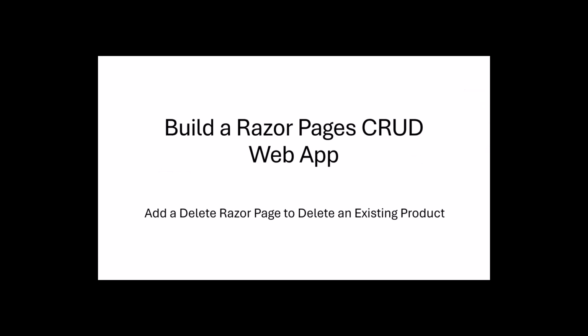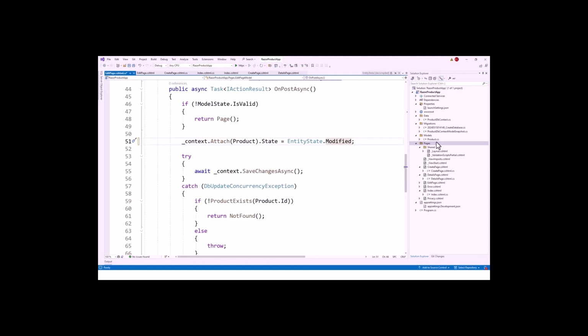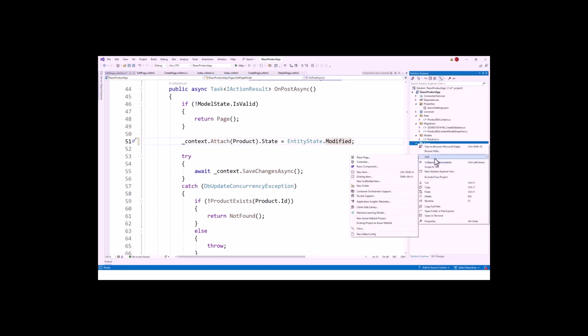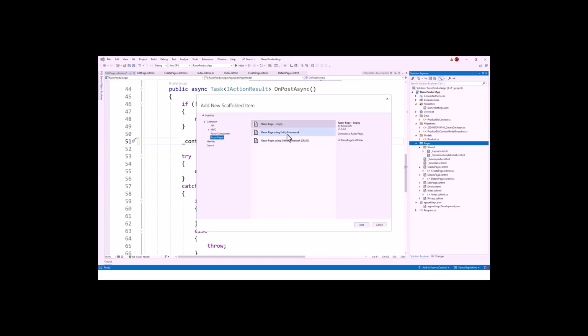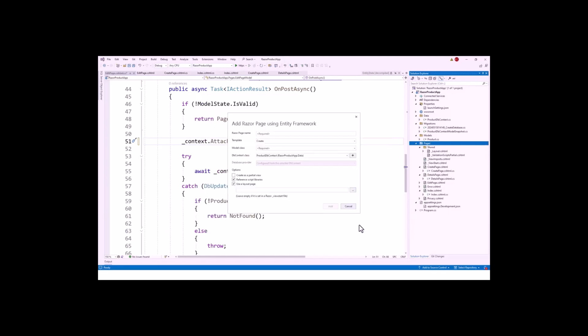So now all we have to do to complete the CRUD operation is to add a delete razor page to delete an existing product with a particular ID. So let's flip over to Visual Studio and right click pages, add razor page using entity framework, click on add. With the delete template, delete page, and same model class of product and the product DB context, and click on add.